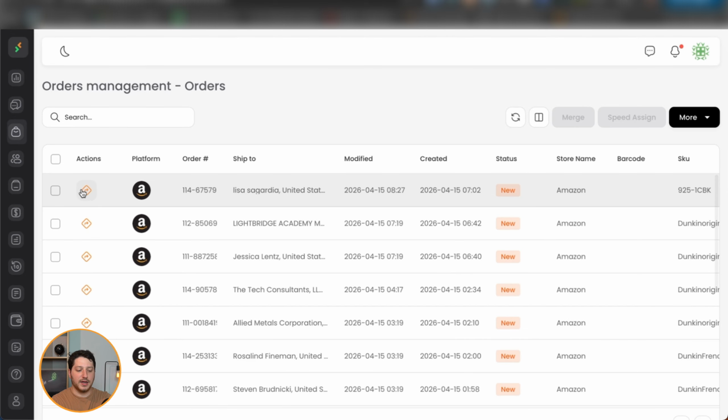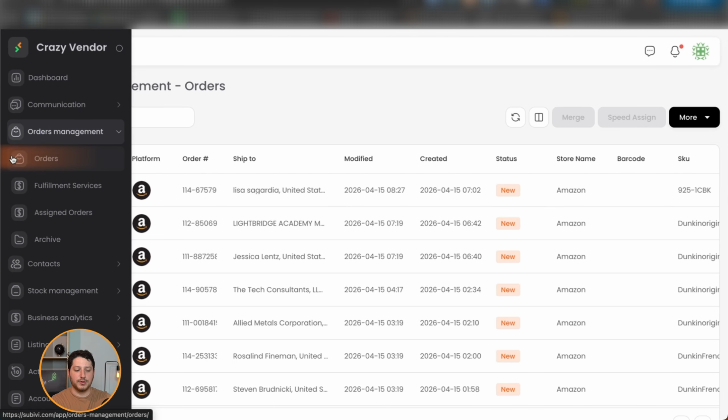Next, I can perform more actions. So if I want to adjust something for the order, or I have notes, I just click here, and then it's going to allow me to adjust that order.